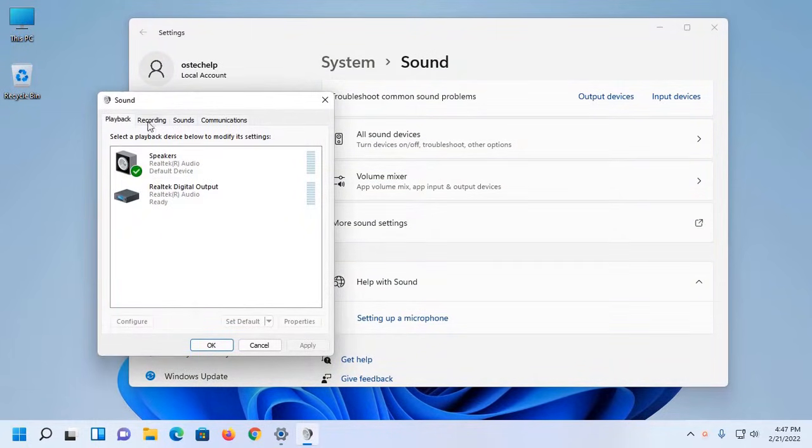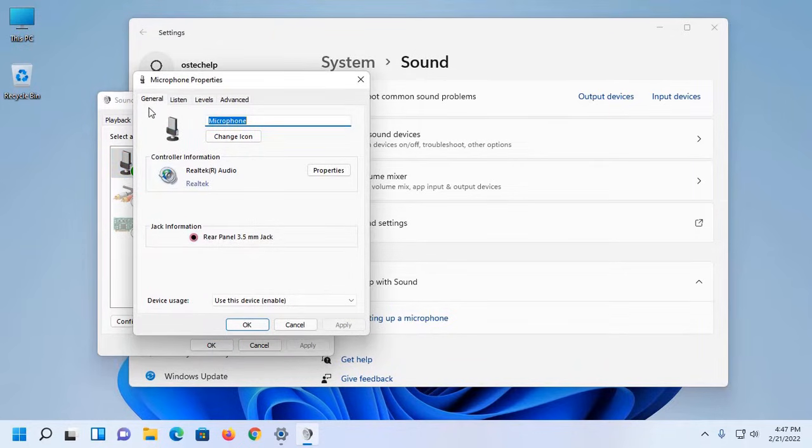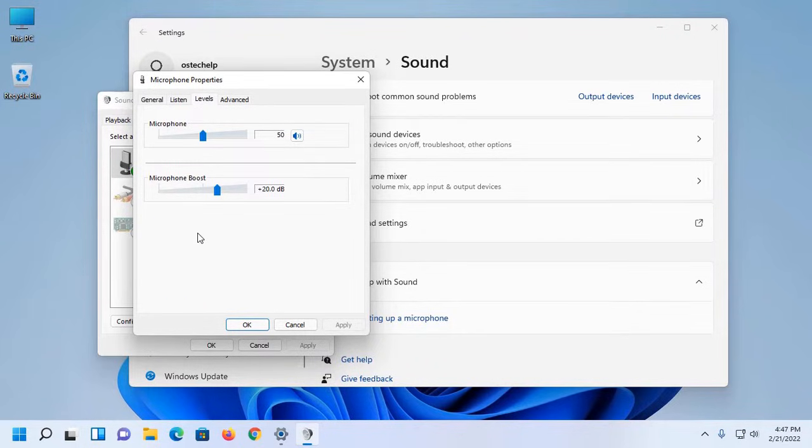From here, click on recording tab and then click on microphone and open properties. Okay. From here, click on levels tab and here you will see microphone sound level and microphone boost level. You must set the microphone boost level 10 decibel. You can increase the microphone sound level up to 100%. Okay, then click on apply and click on okay.